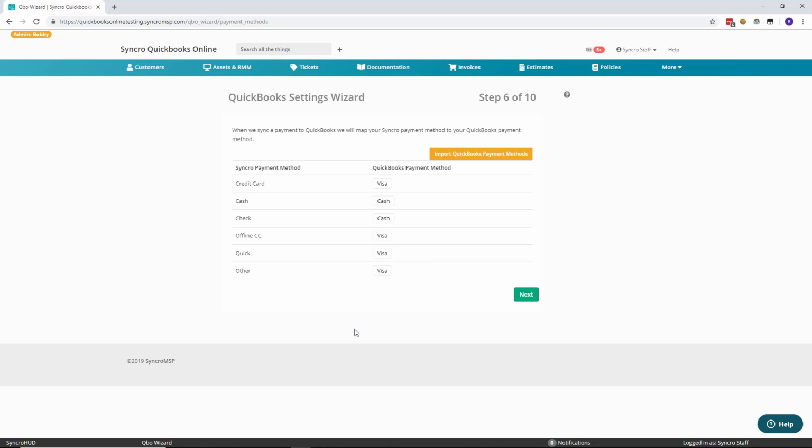Then let's hit Next. If, by the way, you don't see any payment methods showing here, this Import QuickBooks Payment Methods button with a click will refresh this list and you'll be able to choose any payment methods you may have.